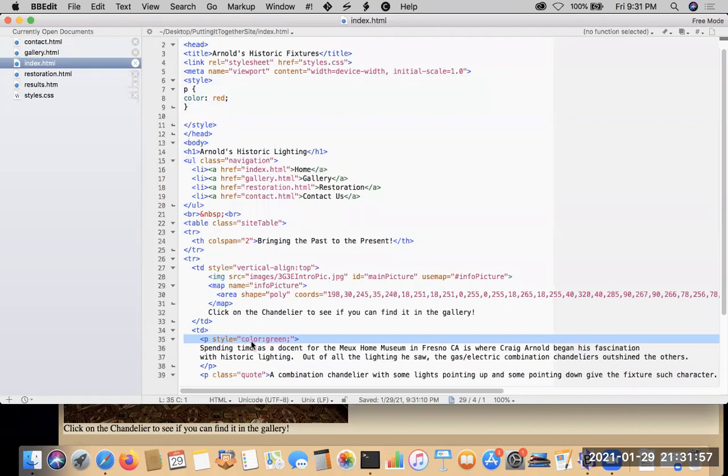So the inline style is the least versatile because it only applies to the element you put it on. But it's the strongest because it overrules anything that conflicts with it from the external or internal. The internal, again, is the second strongest because it overwrites what's in the external, but not any inline. And the external is the least powerful, but it applies to everything unless it's overwritten. So I hope that makes sense.